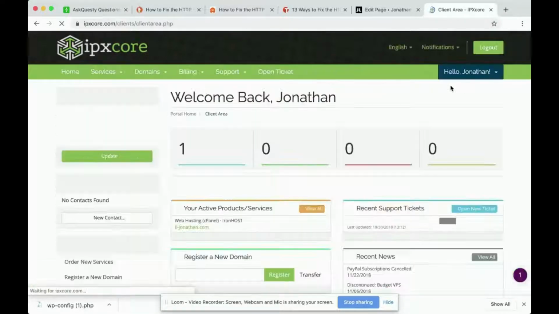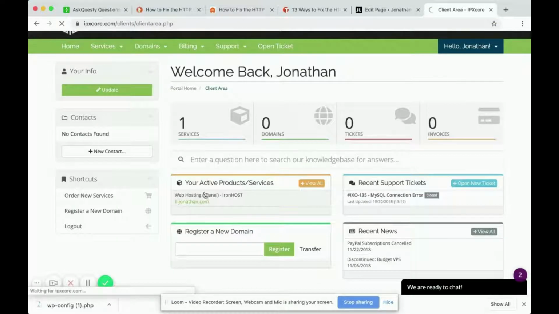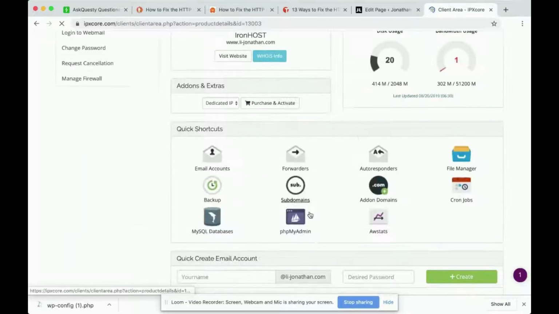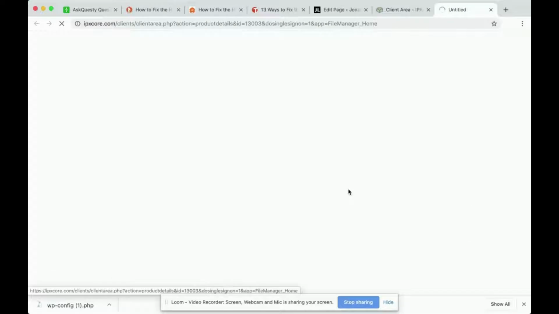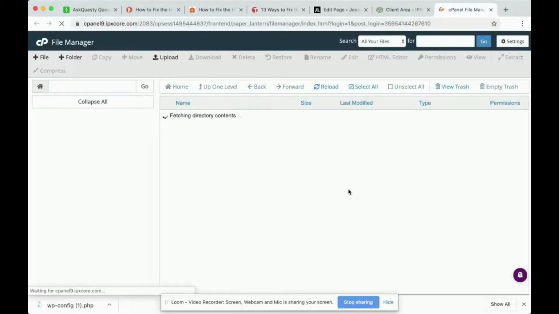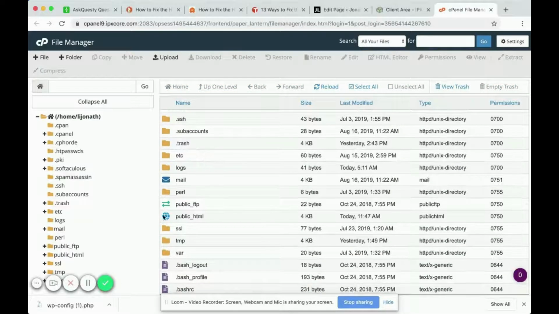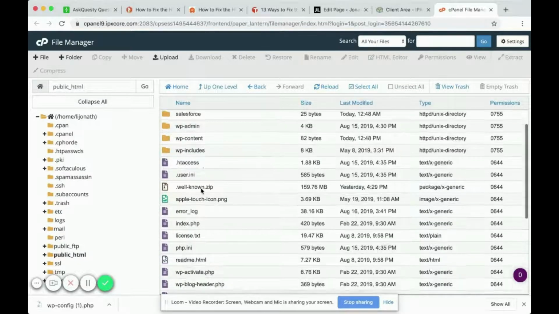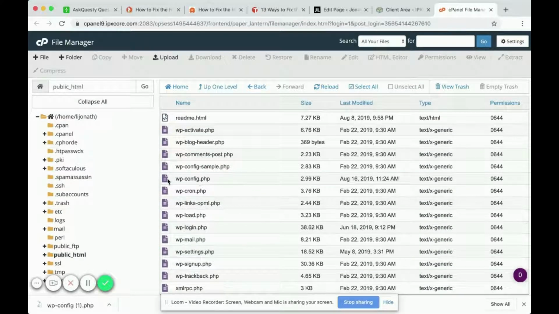So you want to log in, and after logging in, you head over to your website and go into File Manager. Then after it loads, head over to public_HTML, and inside of here you want to scroll down until you find the WP config. And then you can open the WP config, or actually you want to click the edit button.